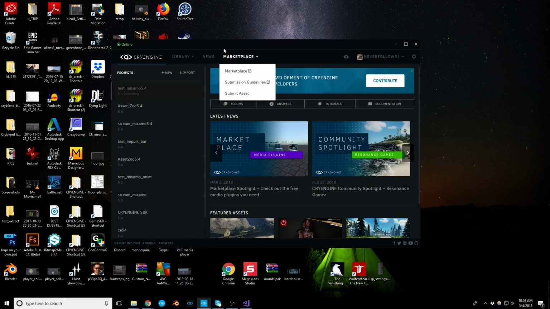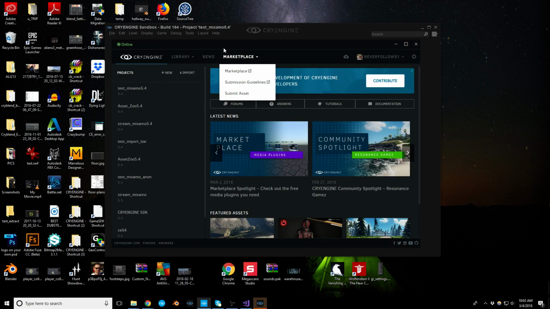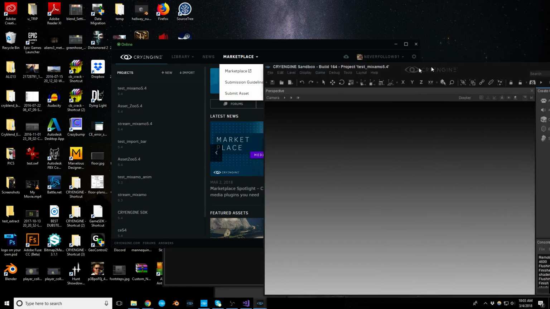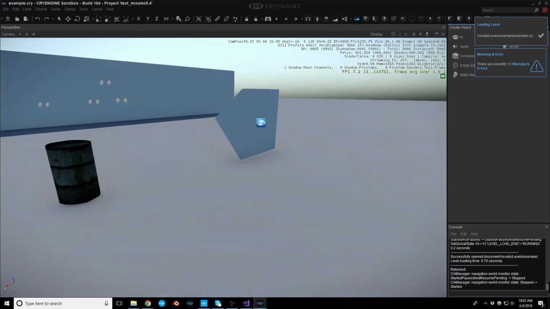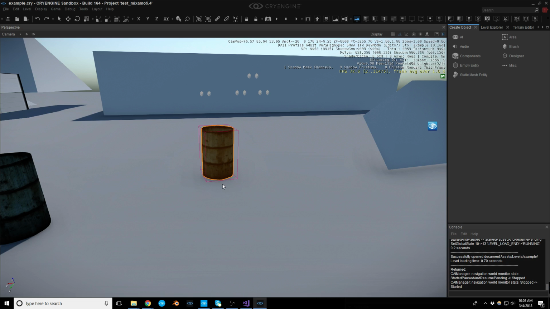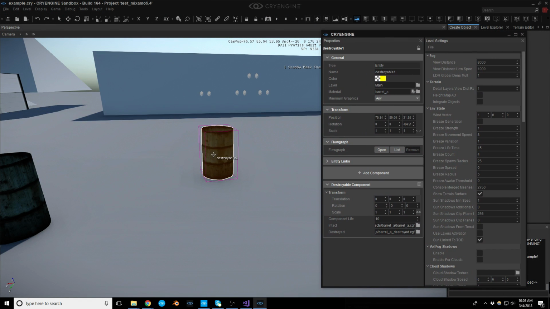So hopefully the result of today will be this. I'll just show you what I currently have for my test project. So let's open up the level. Currently I have two entities here. One of them is this, and let me also pull over the properties panel. As you can see, the destroyable component has a component life of 10 that you can change. It has an intact geometry and a destroyed geometry.